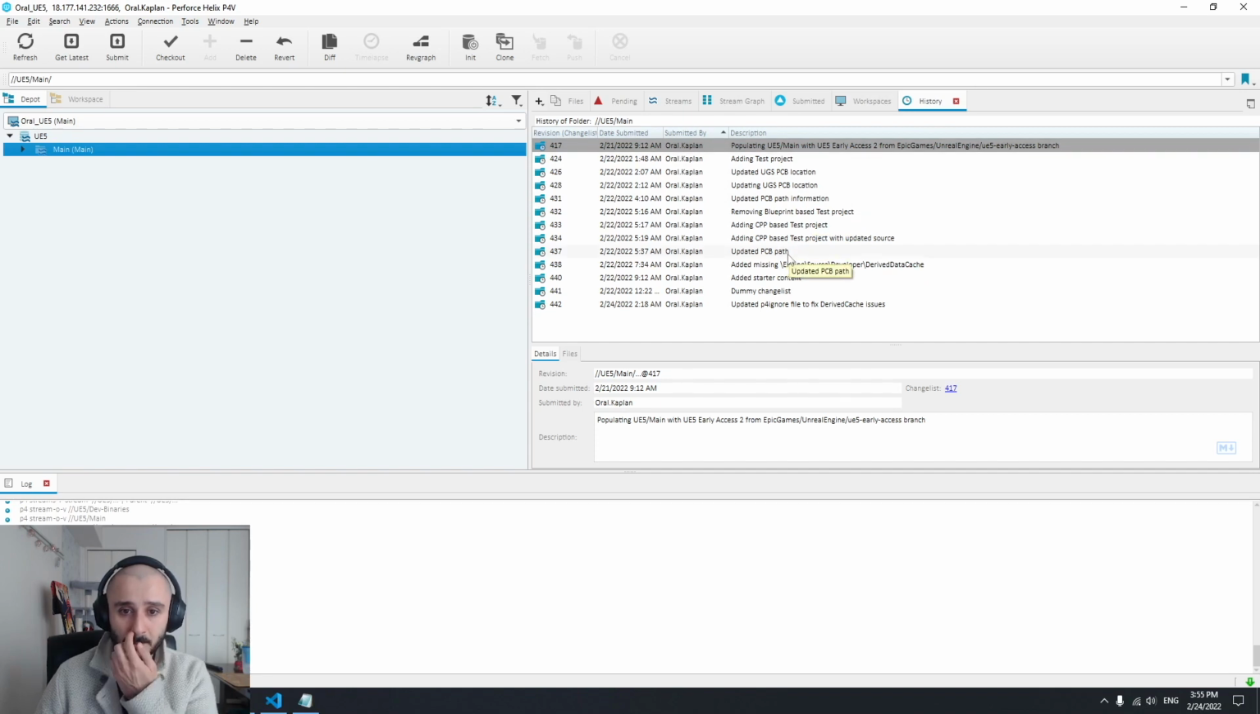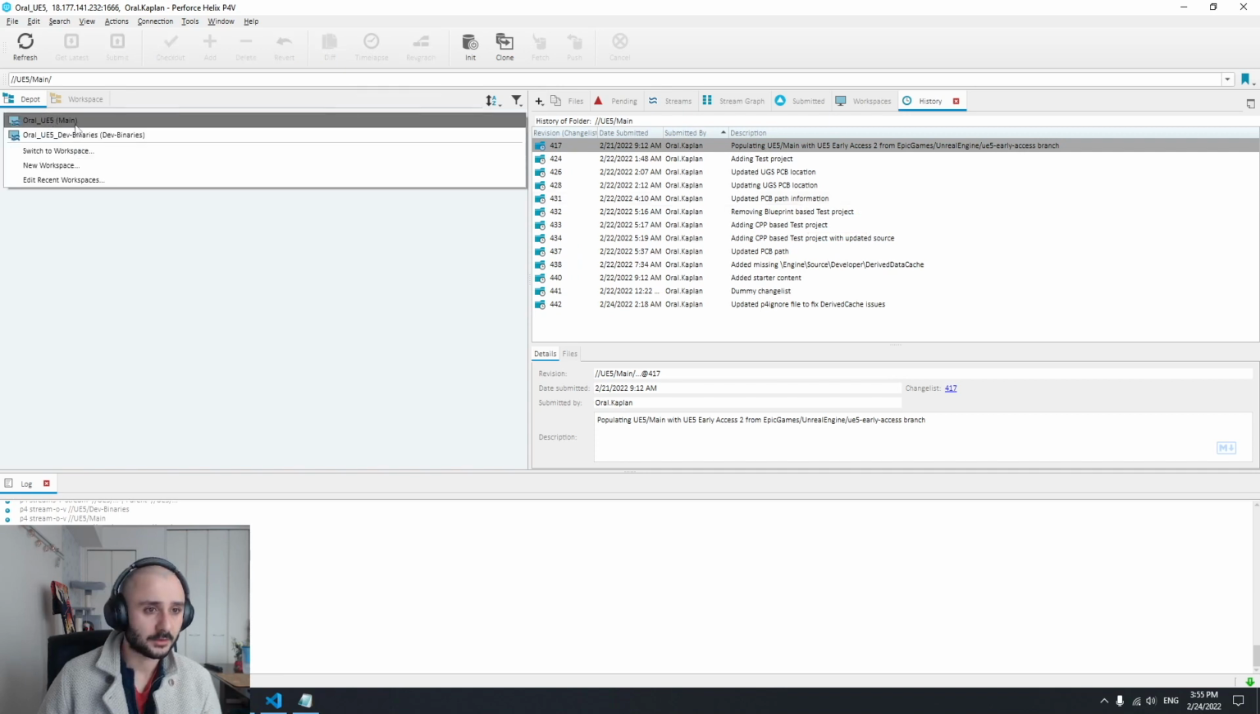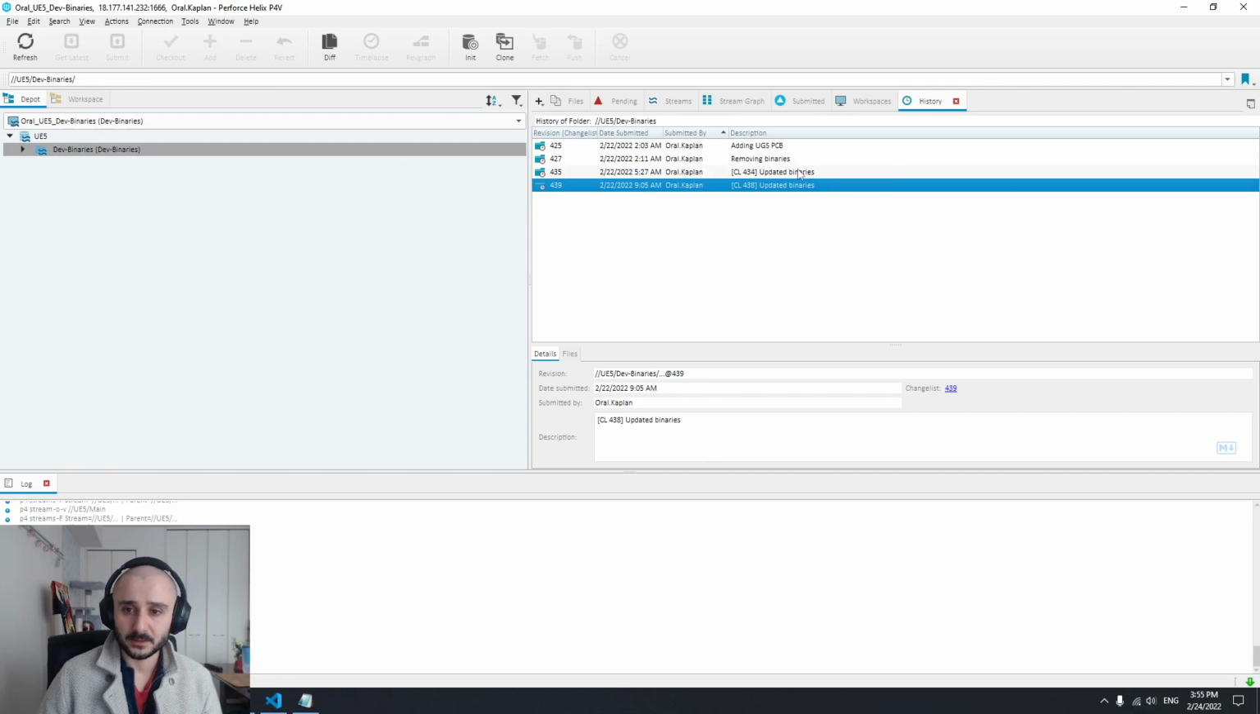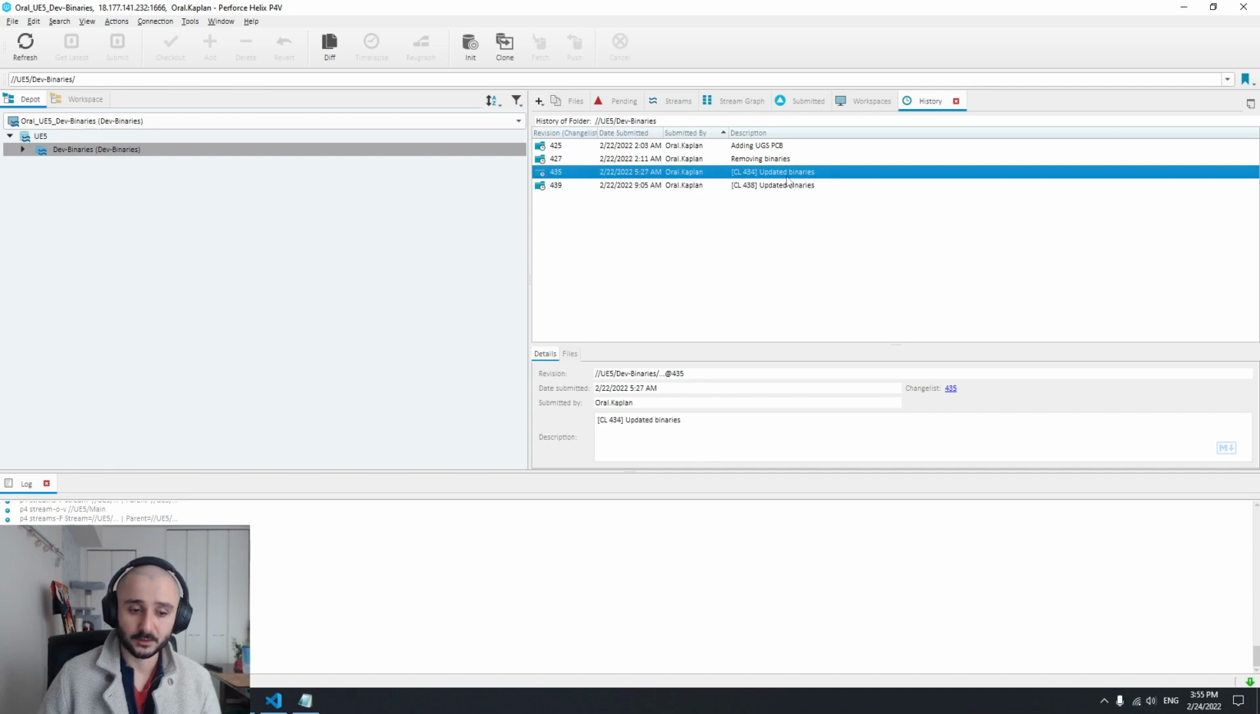Okay, maybe I should go back to dev binaries, it's easier. So okay, here you go. I added this updated binaries through the command line in the change list 425 and 439. But if you look at the description, basically it's one minus.